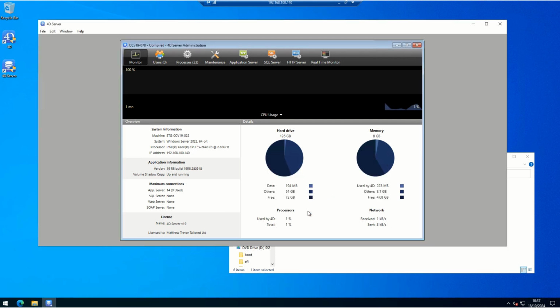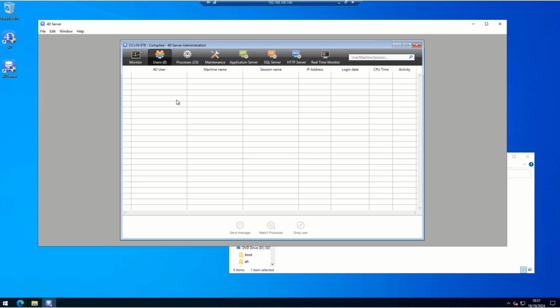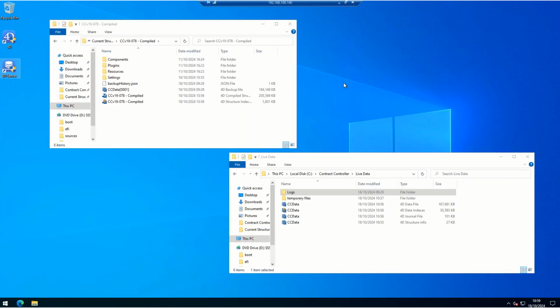If the server had been down when a backup was scheduled to be run, this will run automatically and won't allow users to connect until it's finished backing up. There is another way of starting the server to ensure that the correct structure and data is being used. This will need to be used if any of the Contract Controller folders have been moved or renamed.